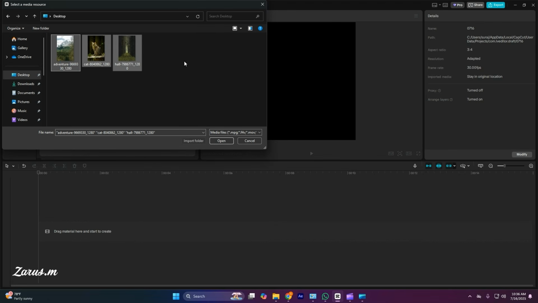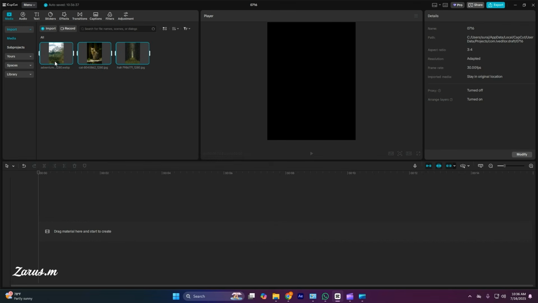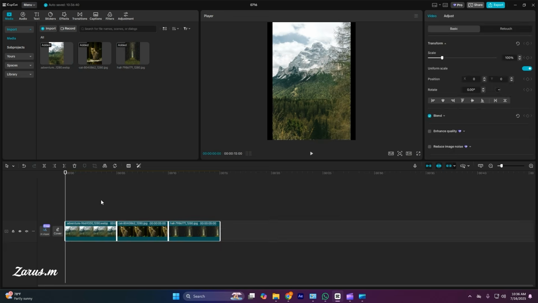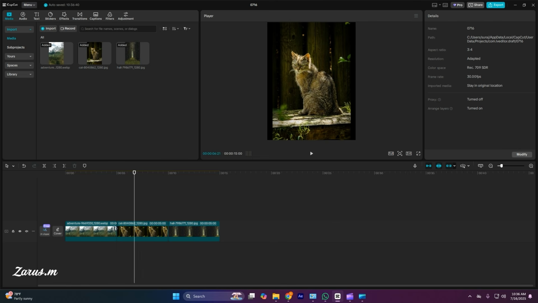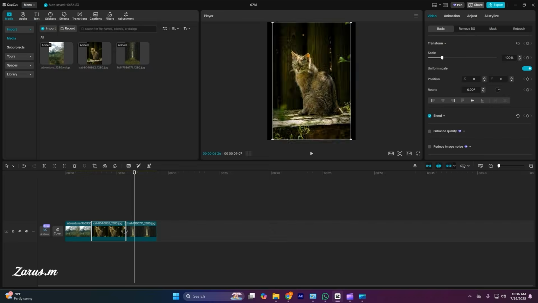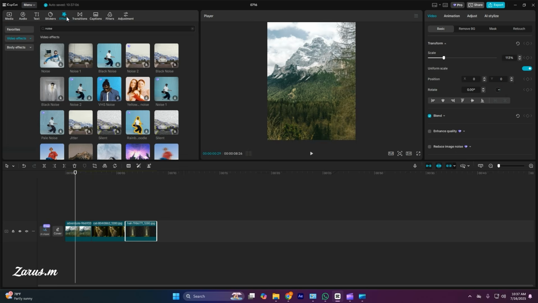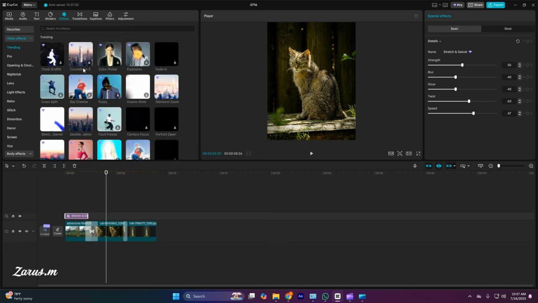Do you know that you can use CapCut free version and still export the video using all the Pro features for free? In my free version of CapCut, I will first import some pictures. I will add some Pro features from the effects and from the transitions.